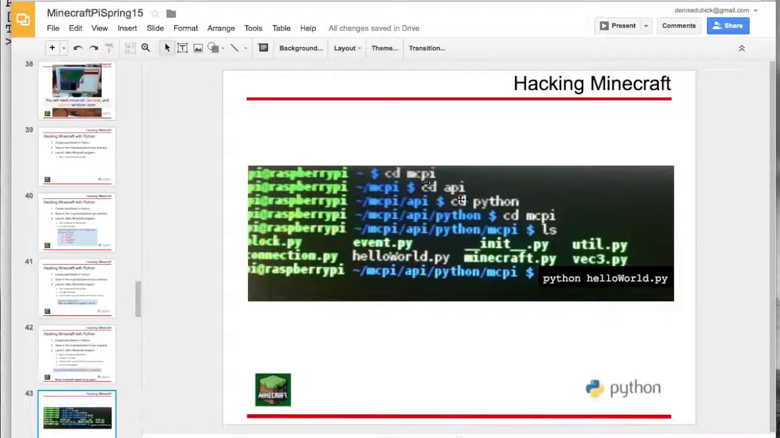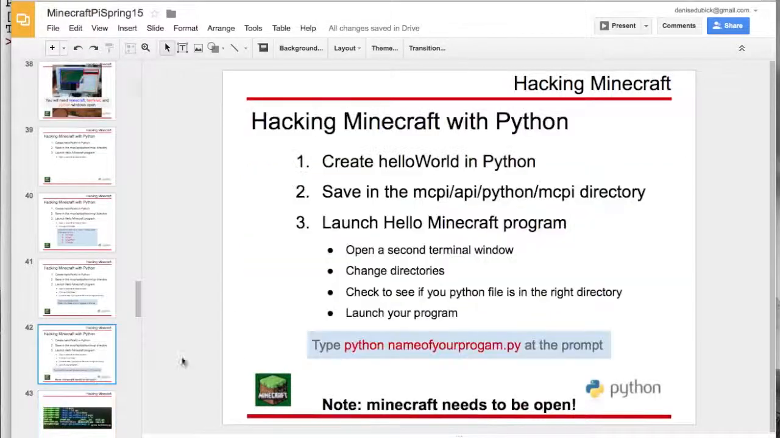Alright, so there's all of my cd MCPy, cd API, cd Python, cd MCPy. Those are all my terminal commands there. And then I said ls to list all the files in that folder or directory. And you'll see hello world is there. The last command is Python space hello world.py. And really that command is Python space name of your program.py.